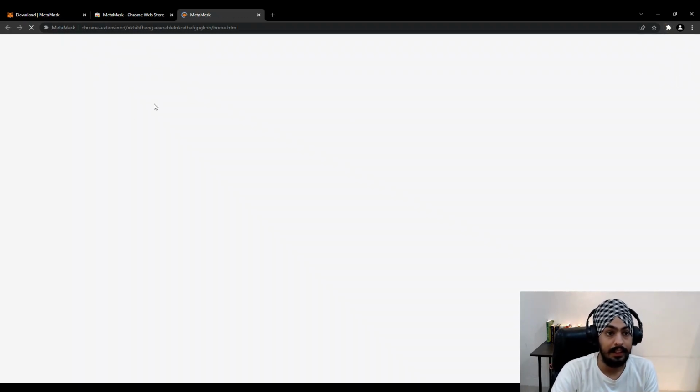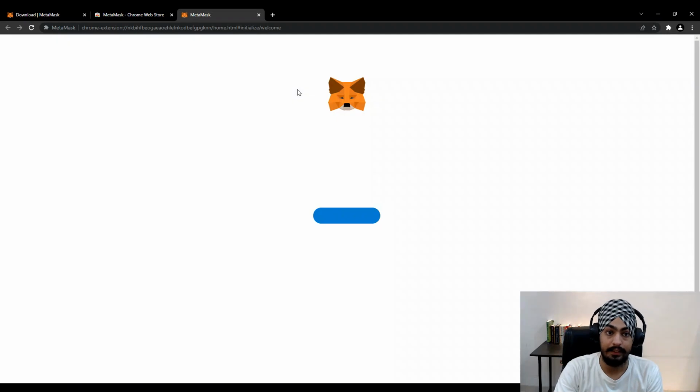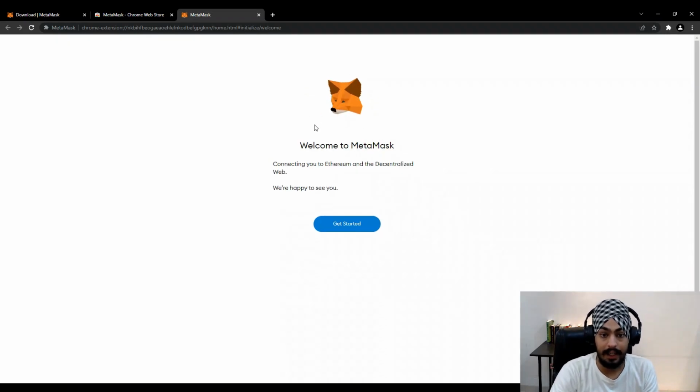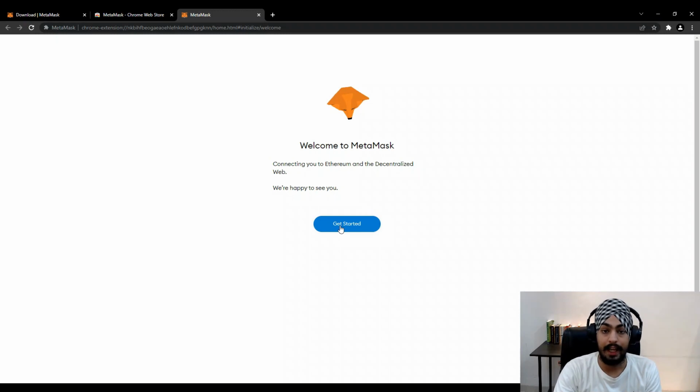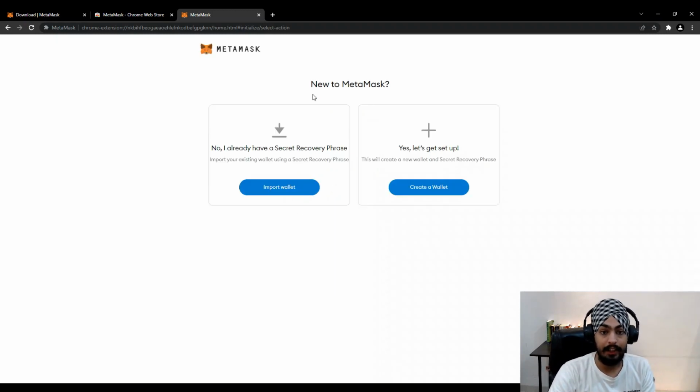Yes, there it is. So it has automatically redirected us to MetaMask, and it is asking us to set up our MetaMask wallet. Welcome to MetaMask, connecting you to Ethereum and the decentralized web. Click on the get started button, and it will ask you whether you are new to MetaMask. If this is your first time setting up your MetaMask wallet, then click on yes, let's get set up.